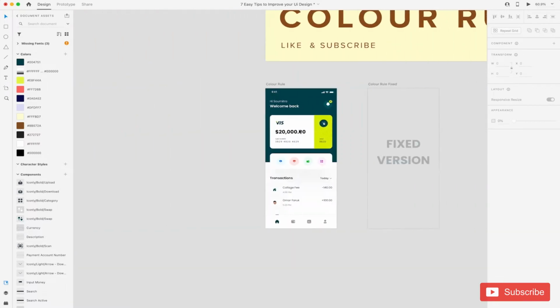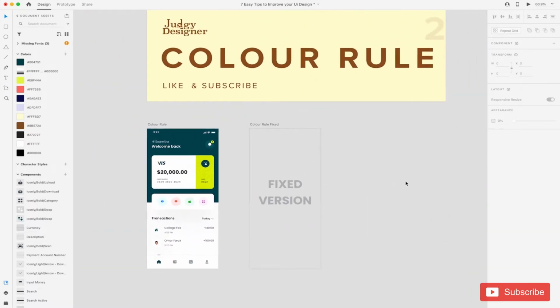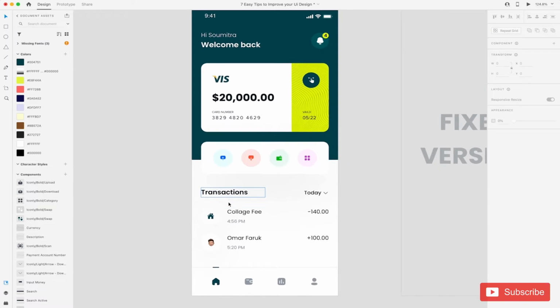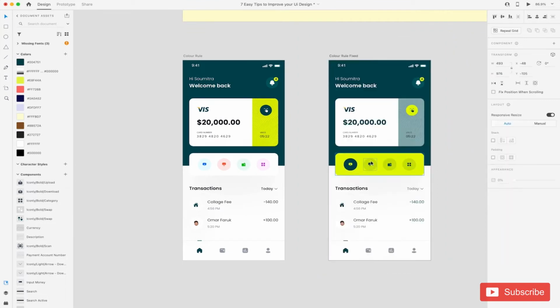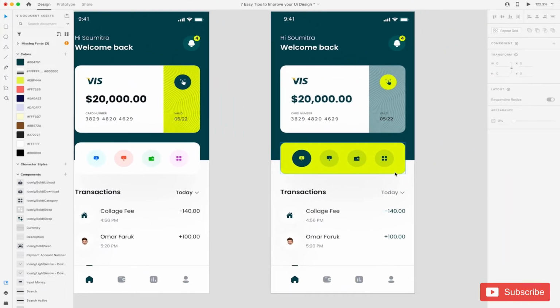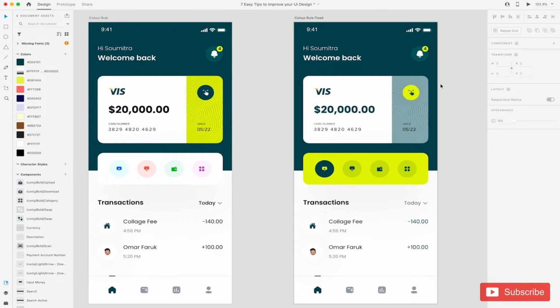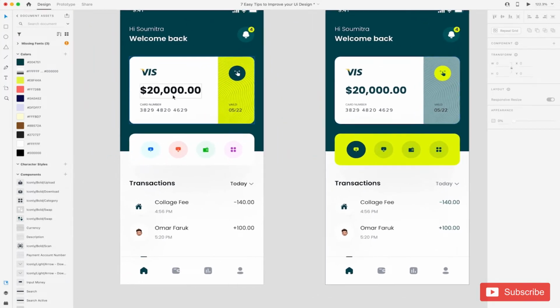Let us go to the second tip, which is nothing but the color rule. As you can see, there are multiple colors around, which are just thrown on the canvas. So we have fixed it. This one has minimal colors and has prominence on particular elements. That is how you define colors, which we showed in the video which I am attaching here.